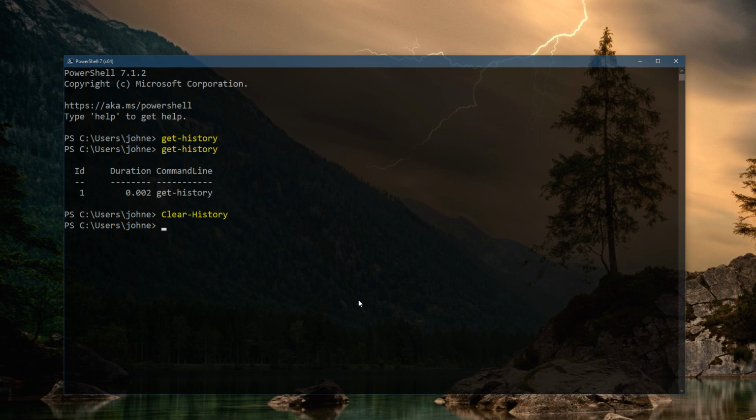Now, no commands list would be complete without Clear-History. And that wraps it up. Clear-History does exactly what it says.